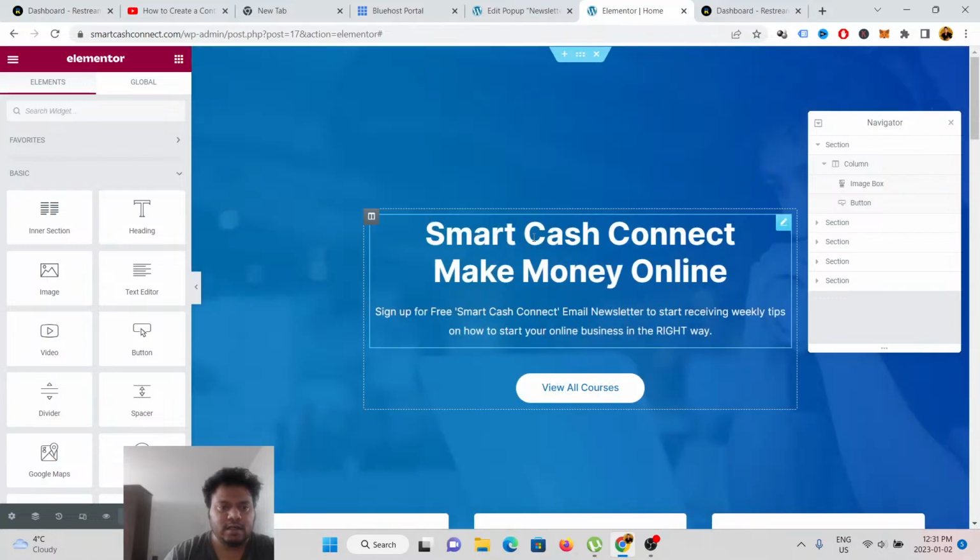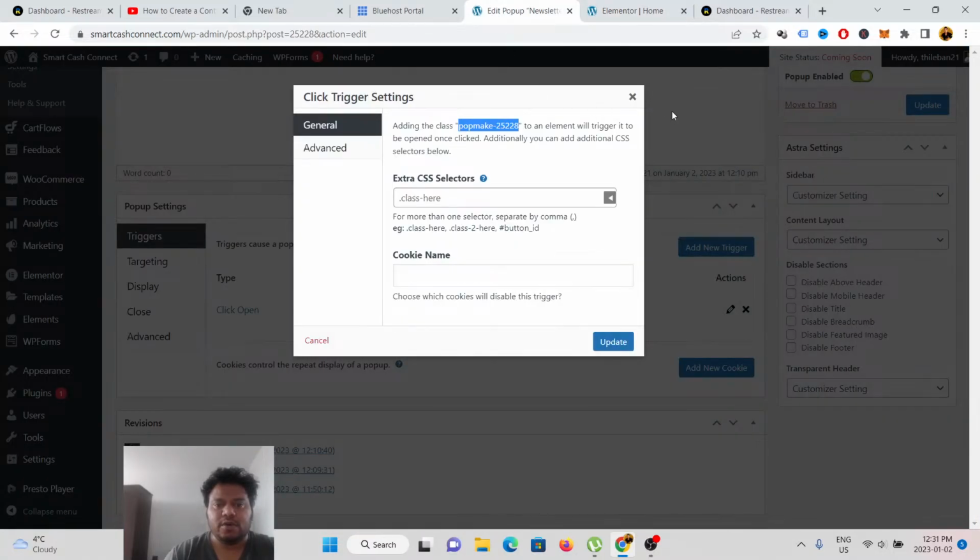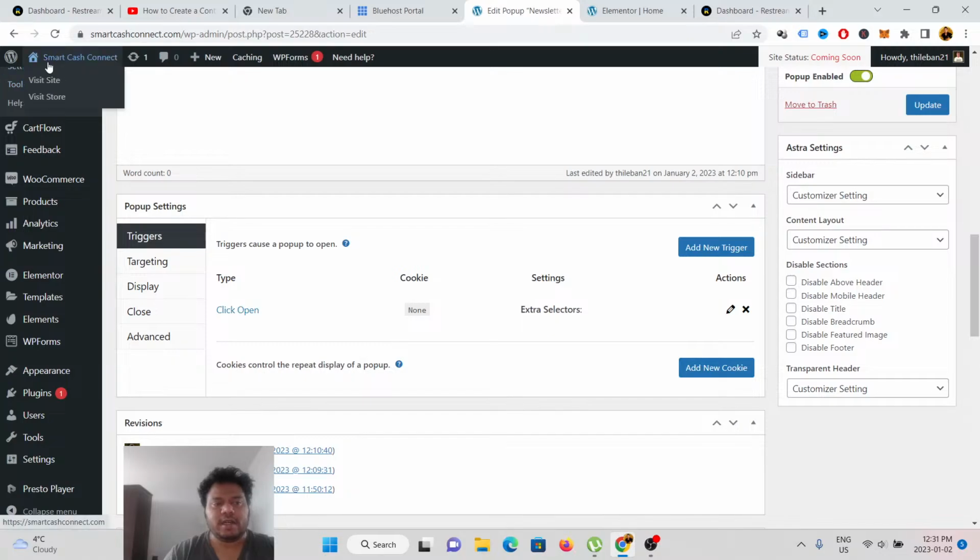Once you have done that, make sure you click update on the bottom. Once you update it, you are good to go. Now you can have a popup screen like that.